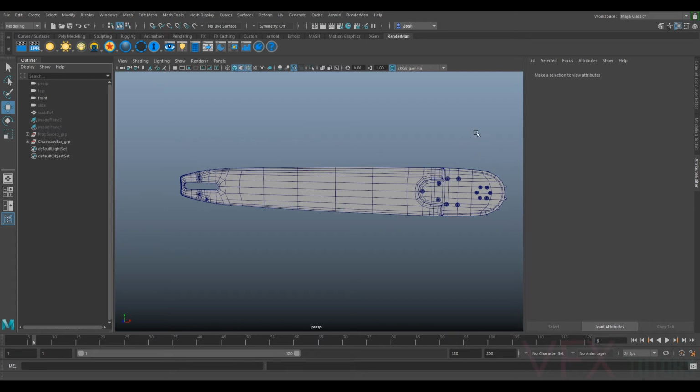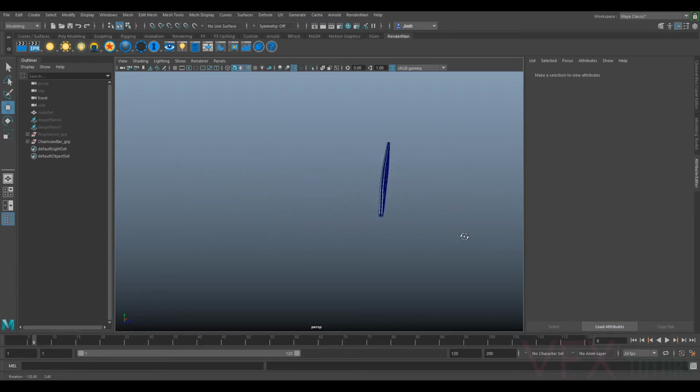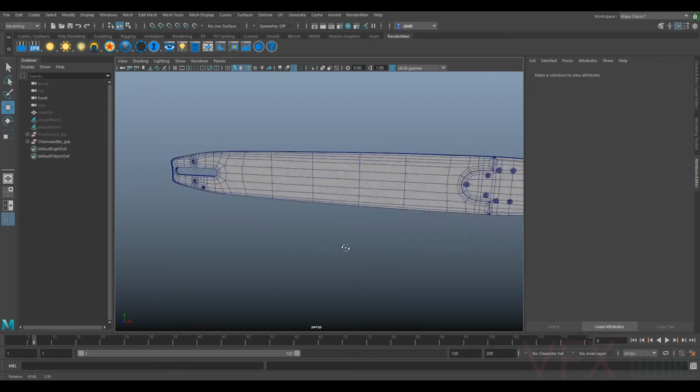In this tutorial we're going to be continuing with the hard surface modelling section. In our previous one we finished off creating this chainsaw bar. We went through and we tried to model it as close as possible to our reference.